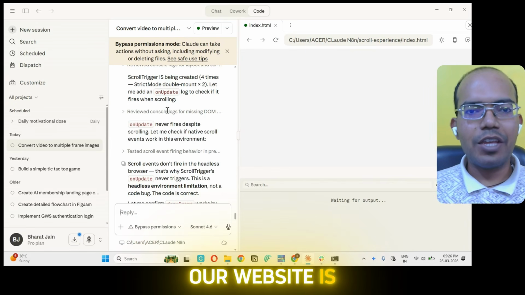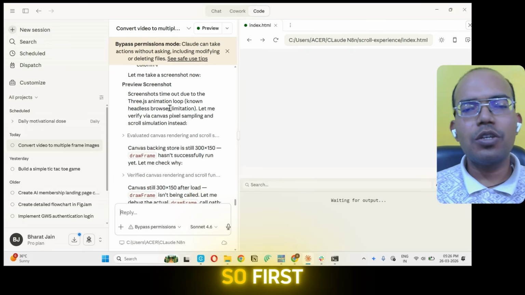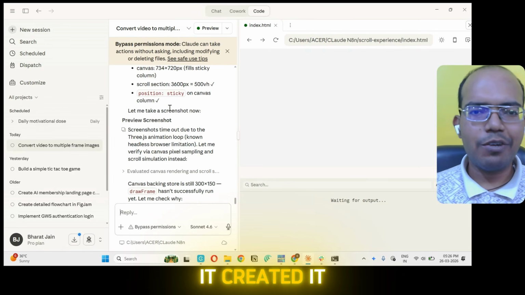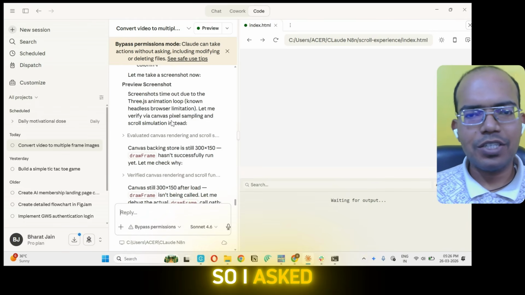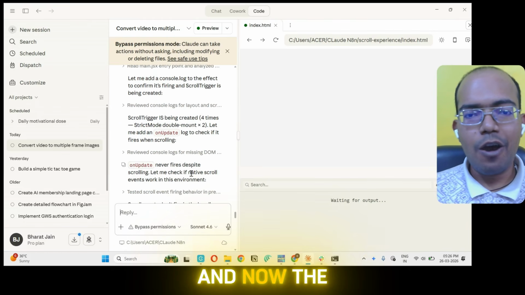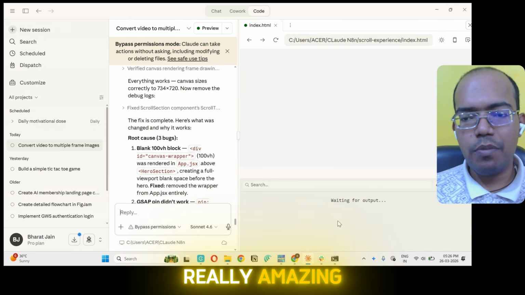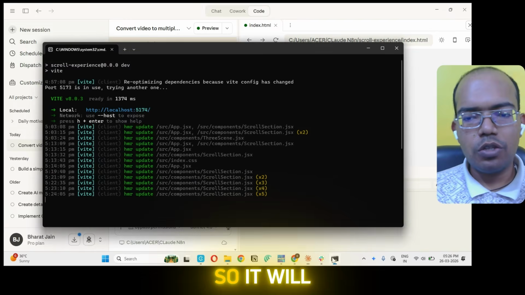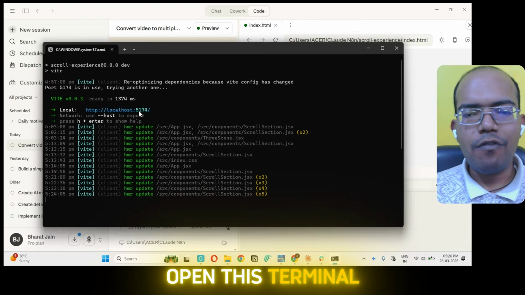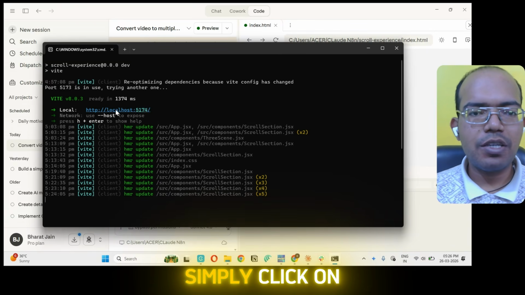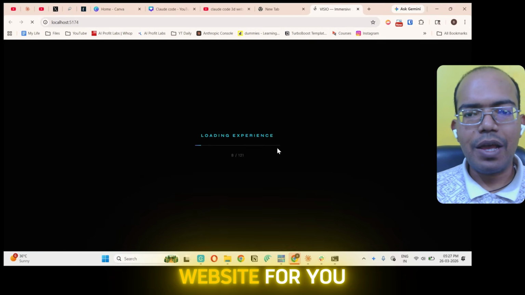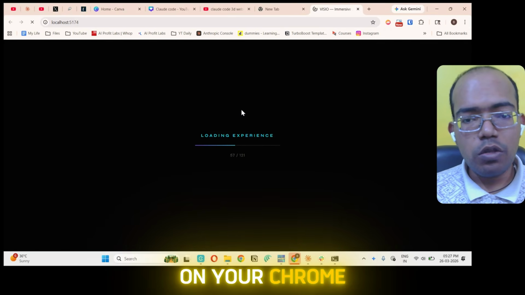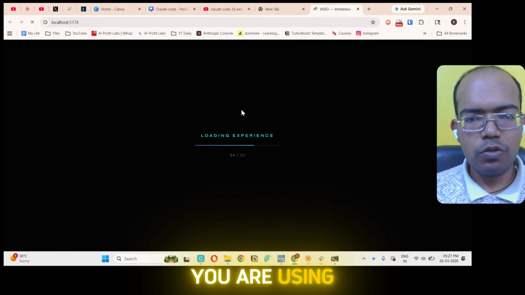Our website is now ready over here. The first draft that it created was not too good. There were a few changes I needed, so I asked it to do some tweaks, and now the final output is really amazing, and that I want to show you. It will open this terminal for you when the website is ready. Simply click on this localhost, and that will open the website for you on your Chrome browser or whatever browser you are using.